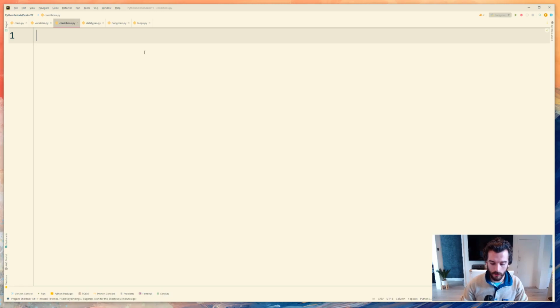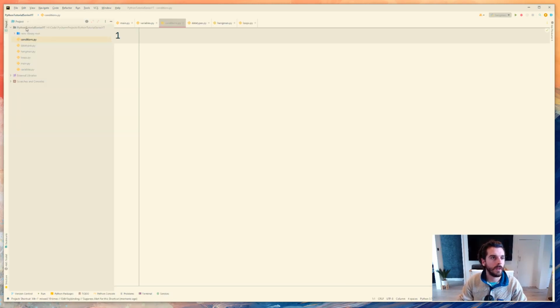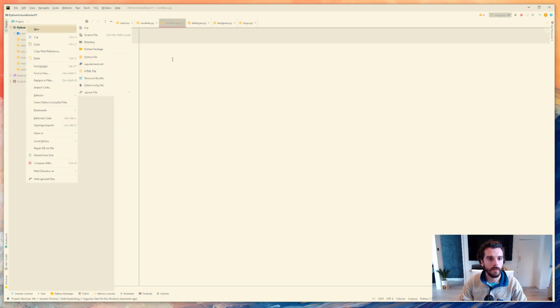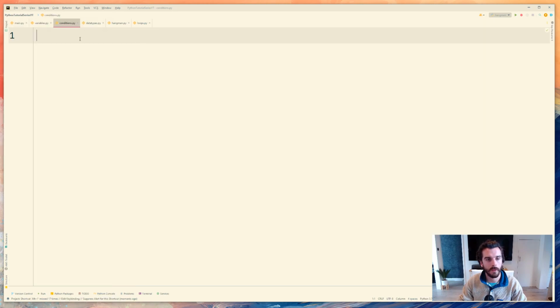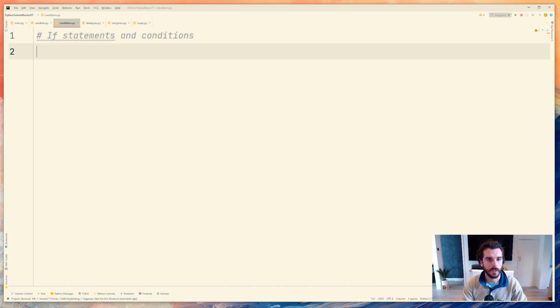So we jump back into PyCharm. If you create yourself a new file, again, you go right here, you go new, and then a new Python file. I'm calling this one conditions. I'll put all this code into GitHub later, but for now, follow along. So we're here to look at if statements and conditions today.